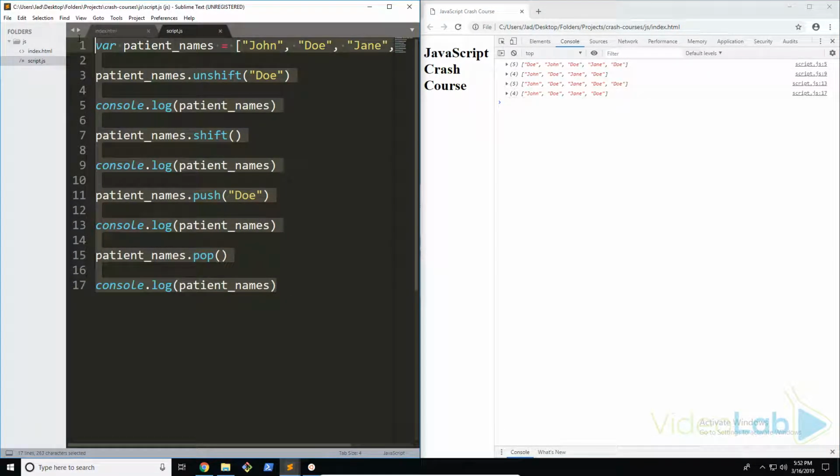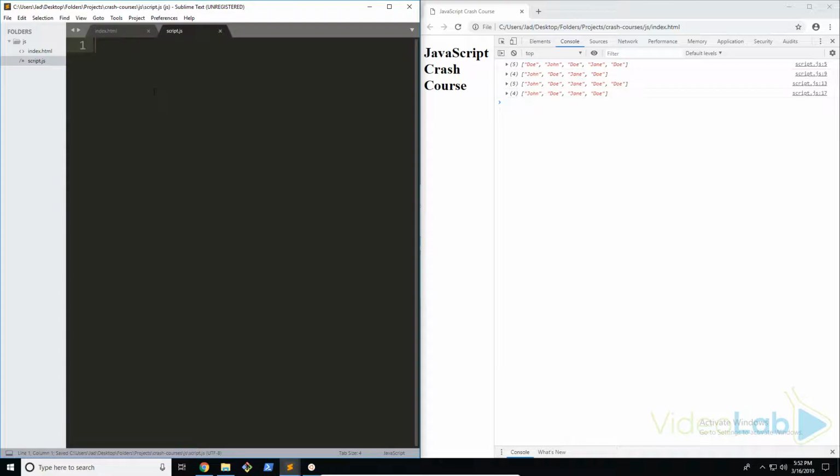Now we've talked about patient names arrays. Now let's talk about the next data structure, which is objects. So objects are a little bit more complicated. There isn't much to objects in terms of indexes or order, and they are kind of similar to arrays in a way, since they store multiple values. But there are some key differences.